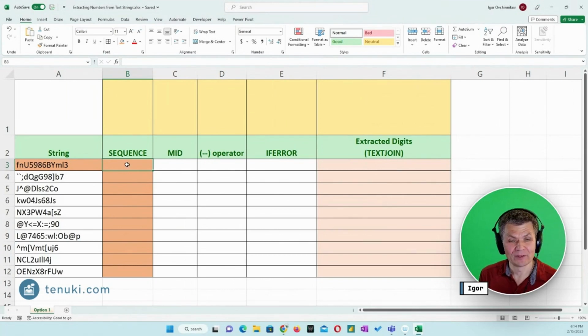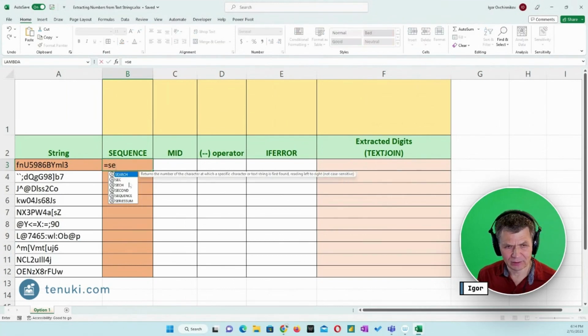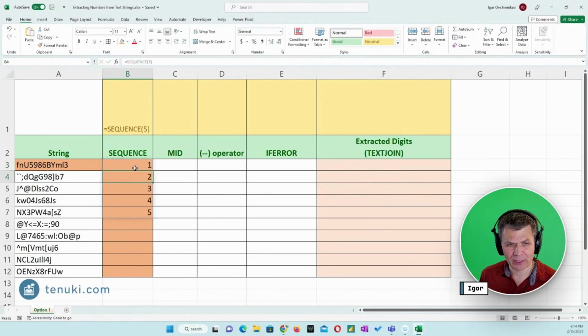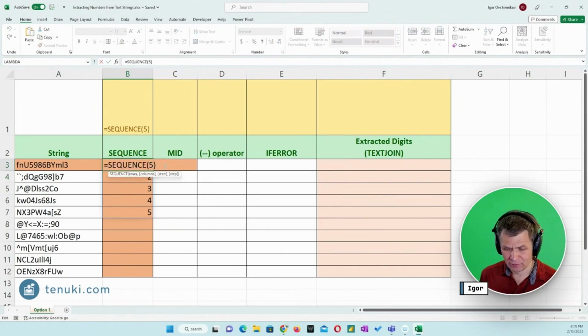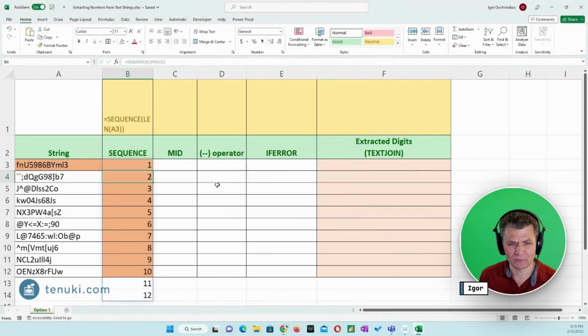How do you do that? Well, we have this wonderful SEQUENCE function, and the SEQUENCE function allows you to fill a certain number of cells with sequential numbers. So let's say if I put 5, we get that. In this case, we can fill as many cells with those numbers as we have characters in the text string. We have another function called LEN, and once you use LEN, you can fill as many sequential numbers as you have in the text string.